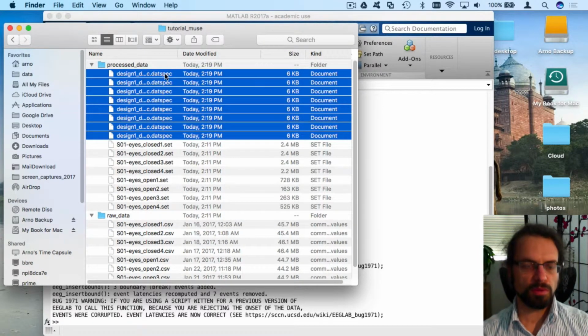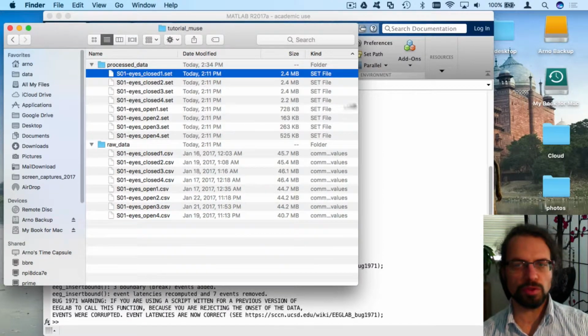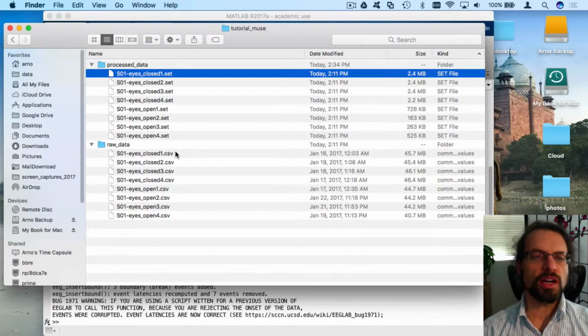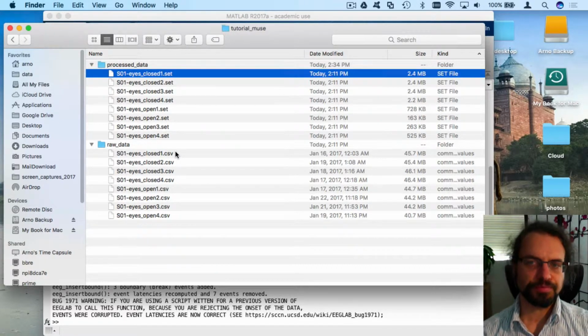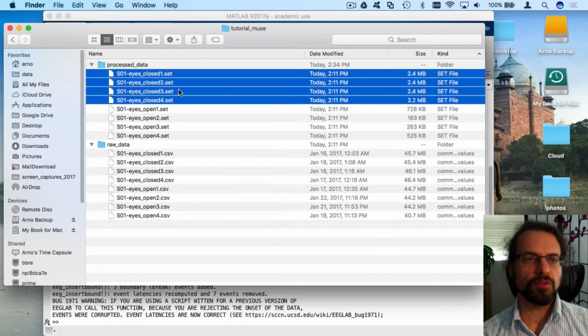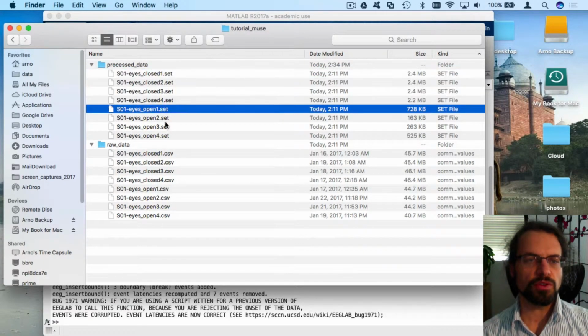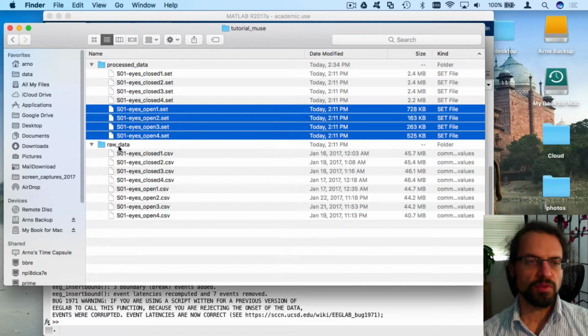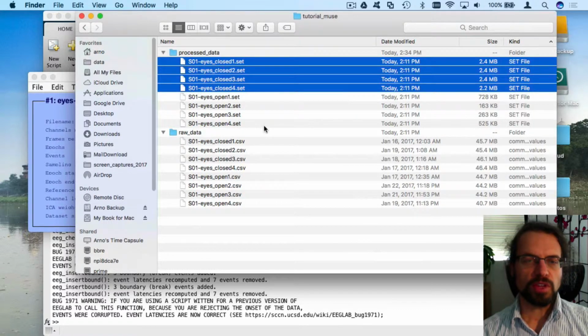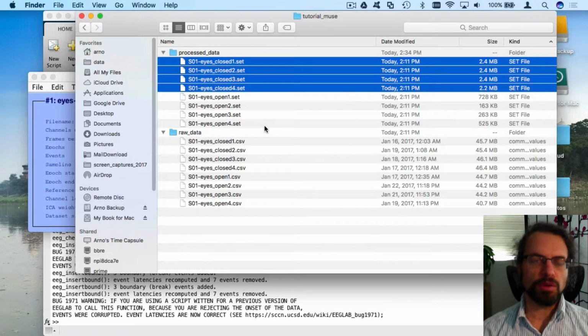This was some testing I had to do, so I'm just going to remove these files. So after you process every single file, this is how it's going to look. You're going to have, for instance, 4 files here for eyes closed and 4 files for eyes open. This was the raw data, so they were .csv extension, and this is .set, so these are EEGLAB datasets. So now we have 8 files, and we've cleaned them all. They're all filtered, they're all really clean.